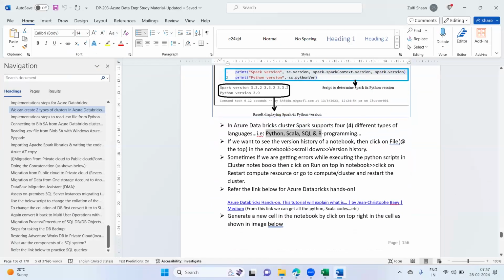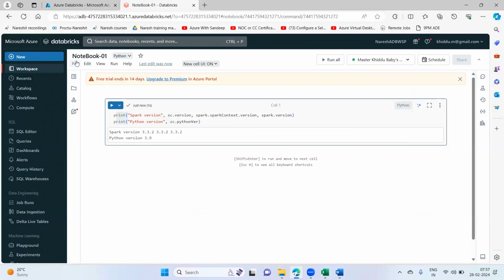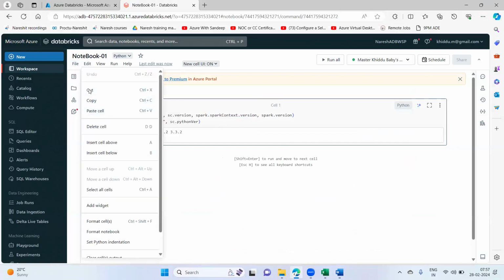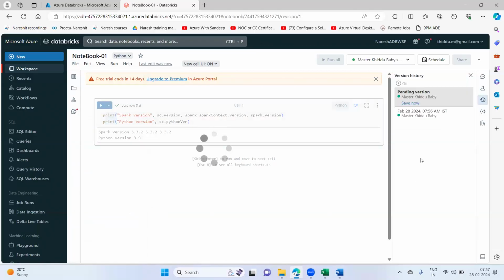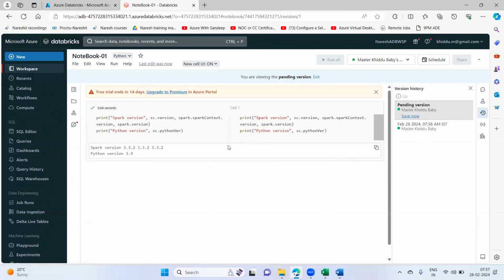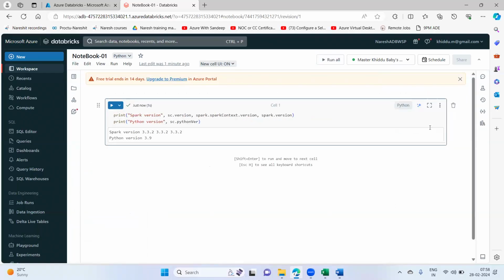If you want to see the version history of a notebook, click on File in the notebook, scroll down and choose version history. Just now we have created this notebook, so there is nothing here as of now. It gives you a very nice comparison as well. If you need multiple historical details, you can find them here.